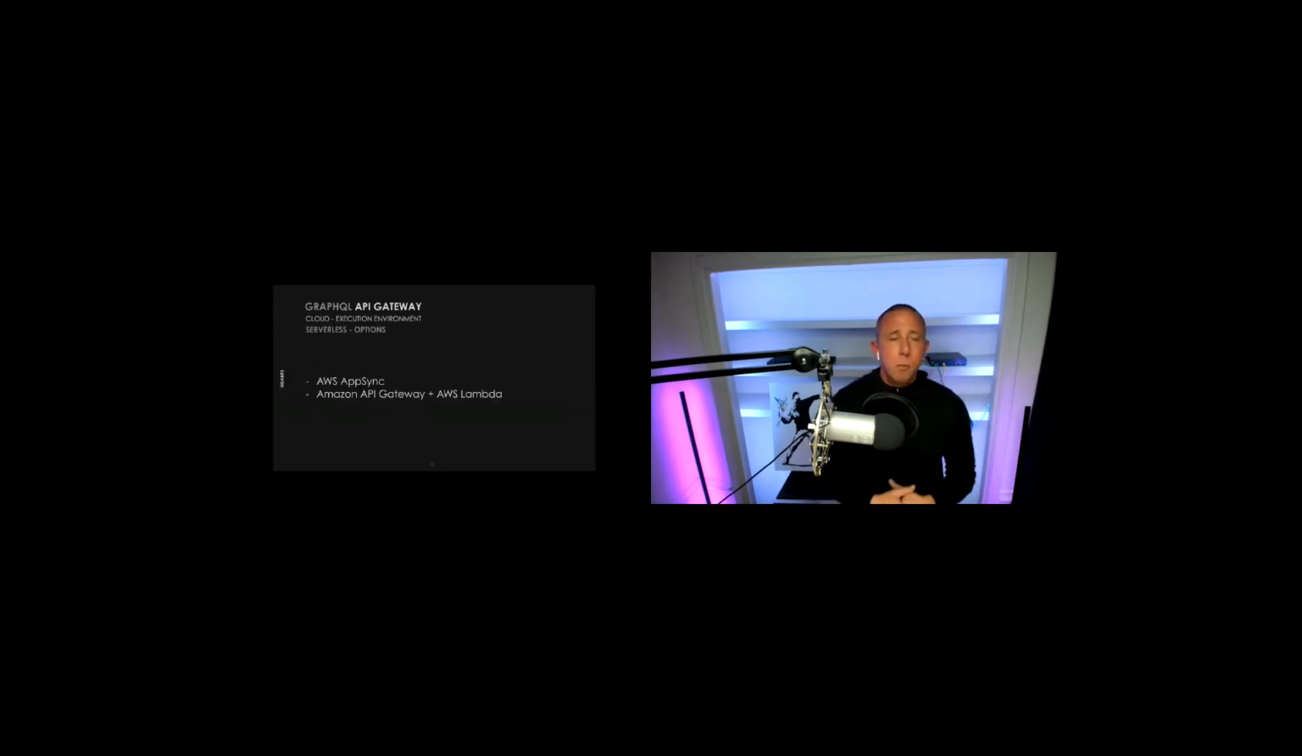So my personal preference is building GraphQL APIs in a serverless environment, but I'm also someone that really likes the idea of serverless computing. So this is just my take on it. But both of these ways are valid ways, in my opinion, serverful or serverless.